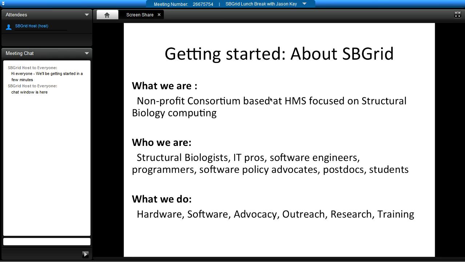About SBGrid. SBGrid is a nonprofit consortium. We're based at Harvard Medical School, and our focus is really on structural biology computing. We are structural biologists, IT pros, software engineers, programmers. We have software policy advocates in the group. We have postdocs, occasional students. And we're really focused on the structural biology community as a whole.